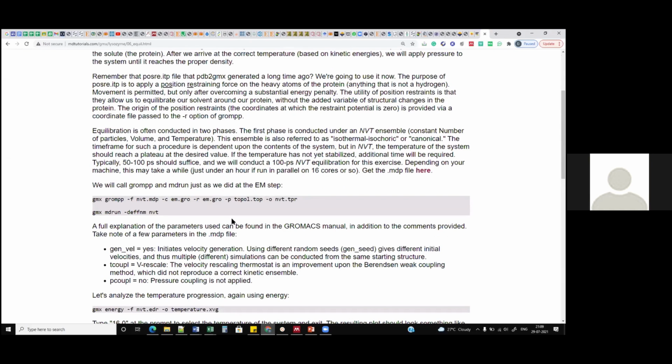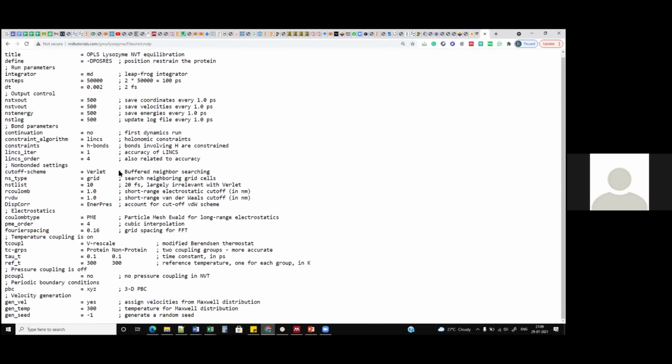First we'll go for NVT equilibration, that is constant number of particles, volume, and temperature. Then in the next step, we will go for NPT equilibration. The parameter file for NVT is here. It's difficult to explain all of this right now, but it says the number of steps is 50,000. This is the integrator used. Initially we used steepest; now we are using MD. This is a cutoff. This is the Coulombic calculation, particle mesh Ewald for electrostatic energy computation. This is the temperature in Kelvin.